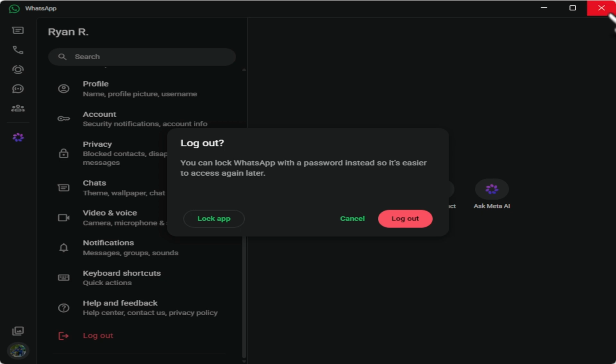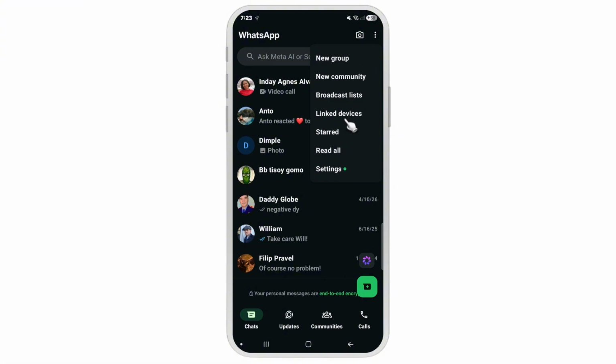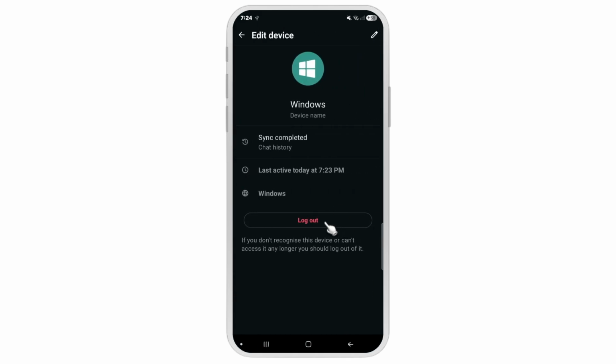Now, what if you don't have access to your computer? Maybe you've gone somewhere. So what do we do? On your main device, just go ahead and tap on the three dots right here, or settings at the bottom if you have an iPhone. Now, just go ahead and find linked devices. Now you'll be able to see all the linked devices right here. All you got to do is just tap on it, then tap on logout.